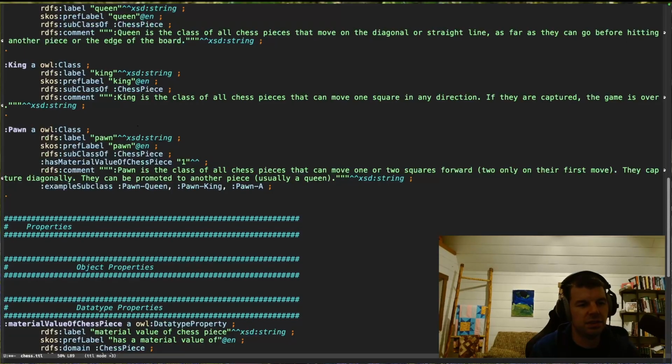Or I guess I should go XSD integer. They're all going to be integers. Okay. This is when maybe you pause the video. Think about this. Why do I not want to do this? If you said, because pawn is a class and has material value of chess piece should take a named individual in its subject, you are correct.